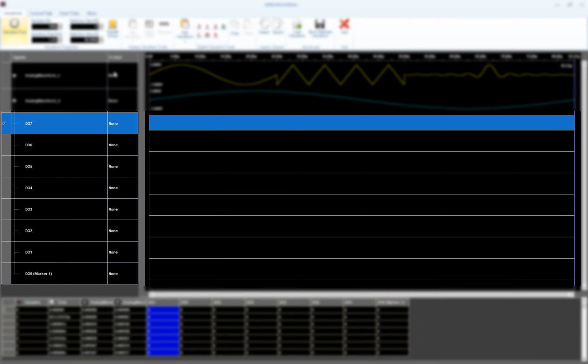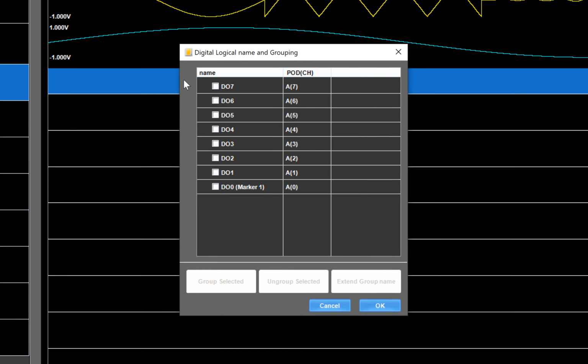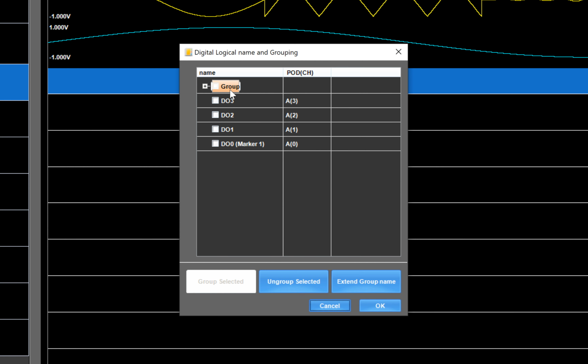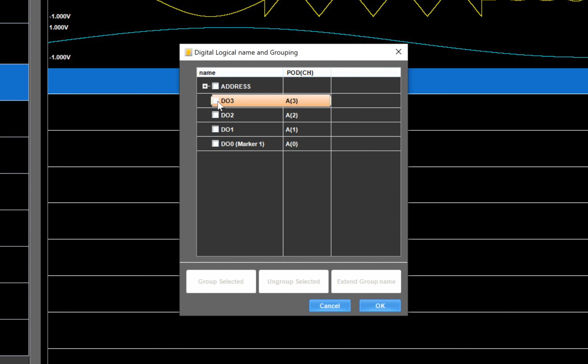Below the two analog waveforms, we have 8 digital signals that can be grouped in a bus configuration by pressing the Digital Groups button. On the Digital Grouping window, click on the checkboxes to select multiple digital lines and hit Group Selected to make a bus. Now, we can change the name of the bus and of the single signals.